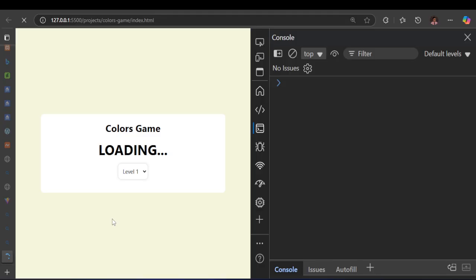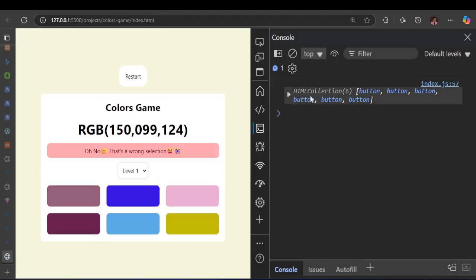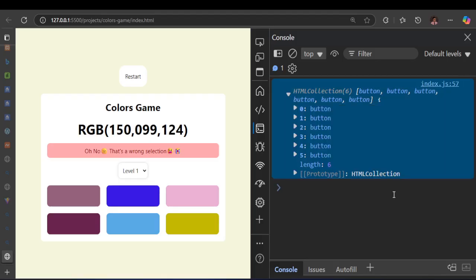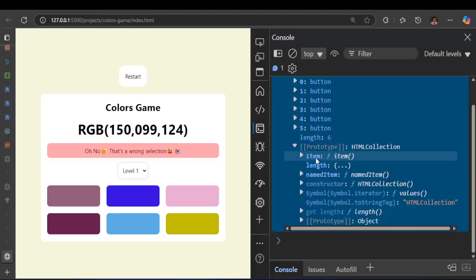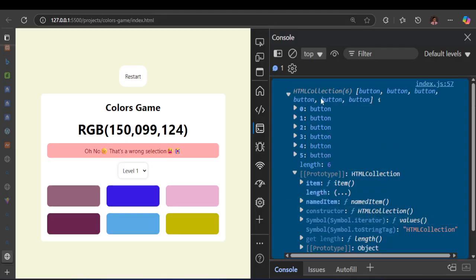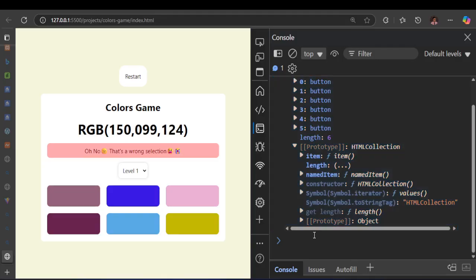So let me go back to the page. Click on this. Can you see? It's giving us this HTML collection like that. And this HTML collection did not really have what we want. It did not have anything like forEach, but we are going to convert it to an array. So anything that looks like an array, you can convert it to an array.